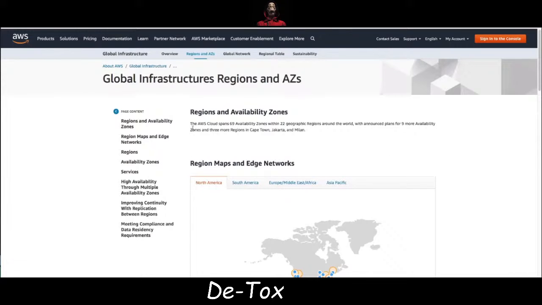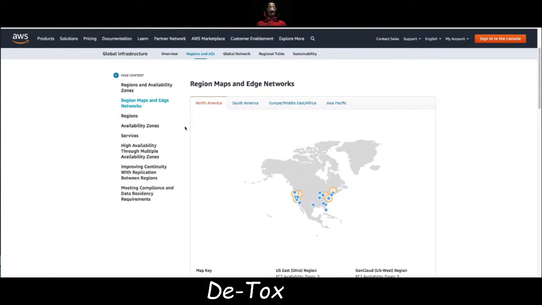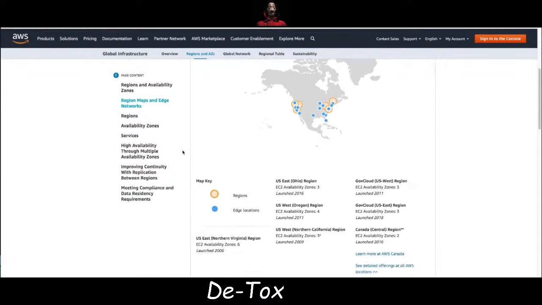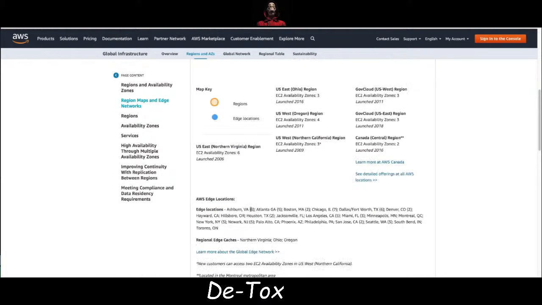All right, so we're back on the AWS website here where we were looking at regions earlier, but this time I want to give attention to edge locations. So edge locations are the little blue dots here, and you can see there are a lot of them, okay? And so down below we have an idea of how many edge locations there are. You can see that there are a lot.